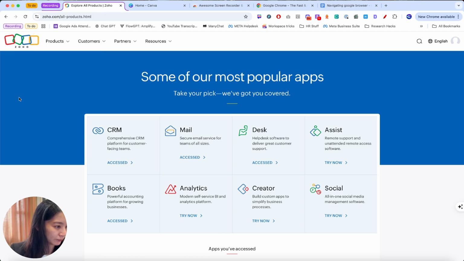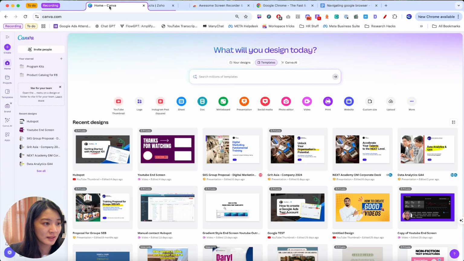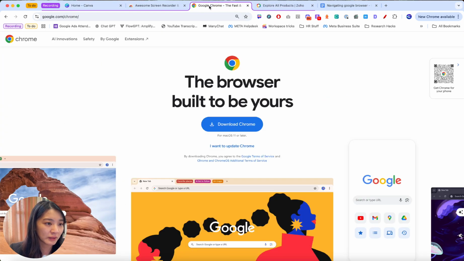Yep. So you can see that purple line over here. All these tabs without a purple line means that they are not a part of the group yet. So what I can do is drag this and put this in. Ta-da! It is purple. So you have a purple line here, purple line here. Drag it all in, my friends.